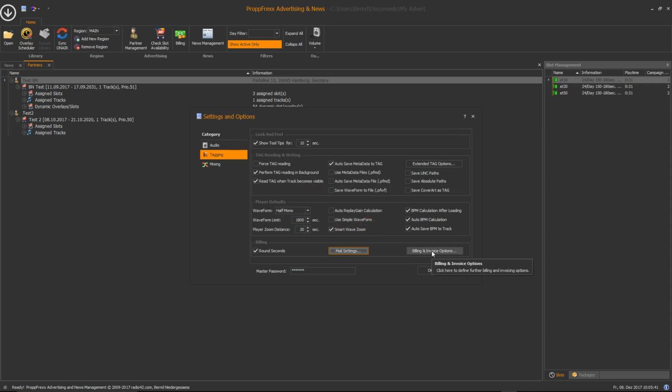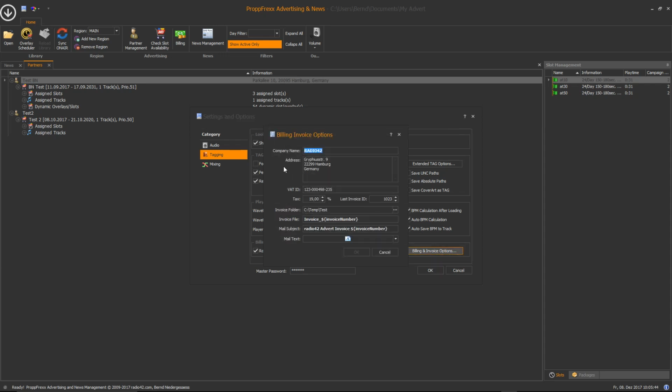And then you have a new billing and invoicing option. Let's take a look at that. Here you can specify your company name. That's exactly the text which is shown in the report header. The report address, which is your address, your VAT number down here, your tax number, and you can specify a last invoice ID. And this invoice ID is incremented automatically whenever you generate invoices. Invoices are then generated in this invoice folder using this invoice file name template, invoice underscore and then you can see there's a macro being used. You might be already familiar with macros.